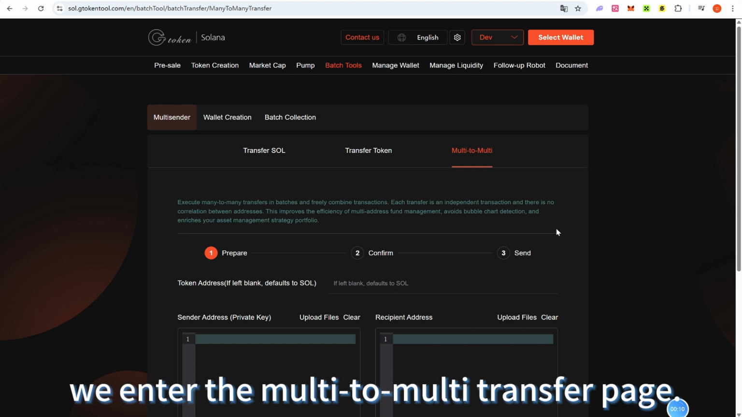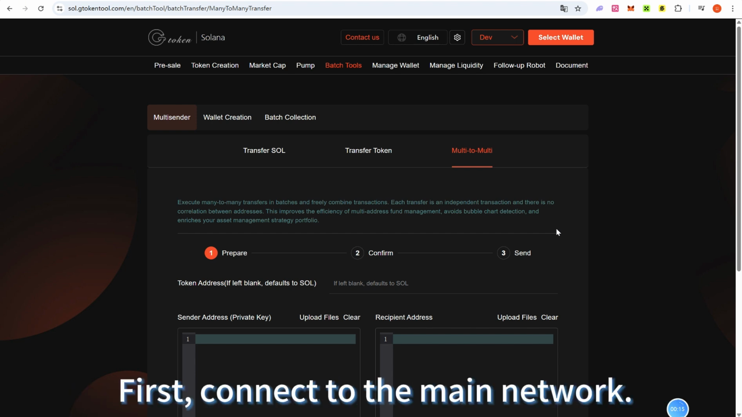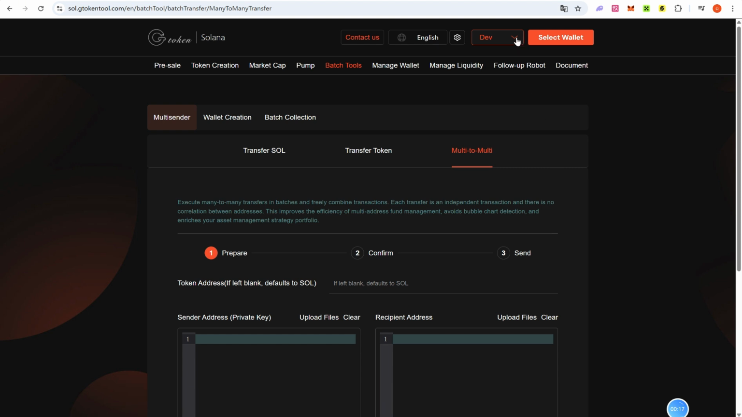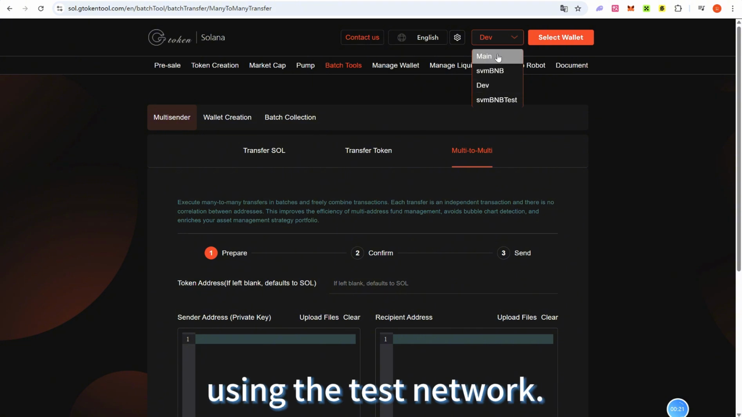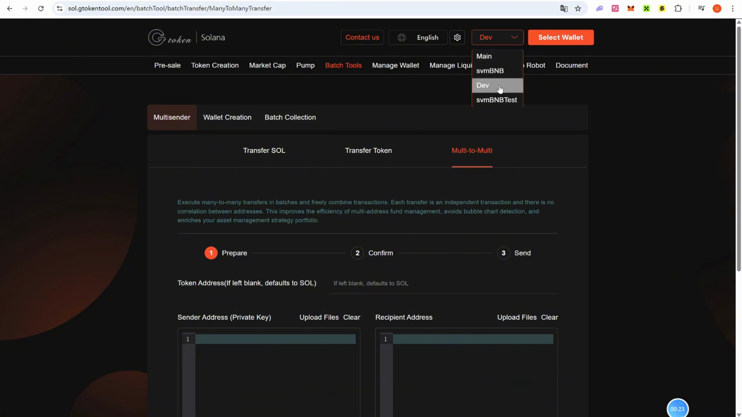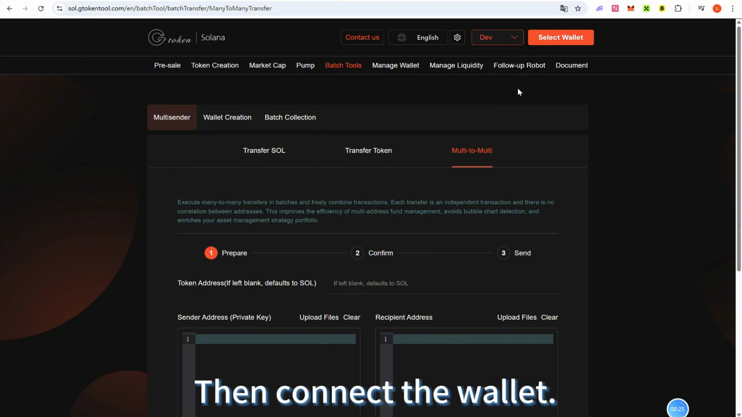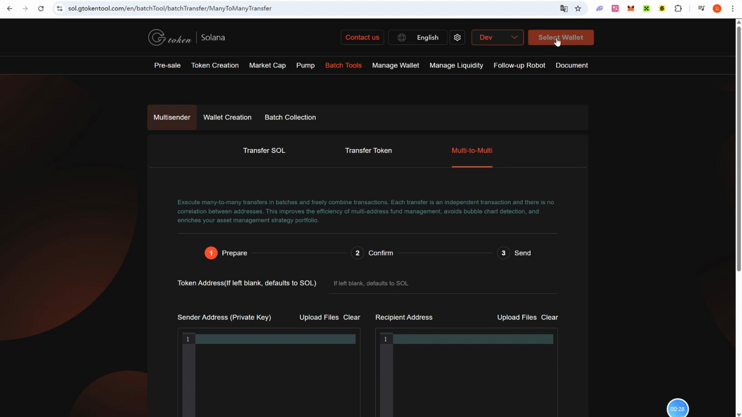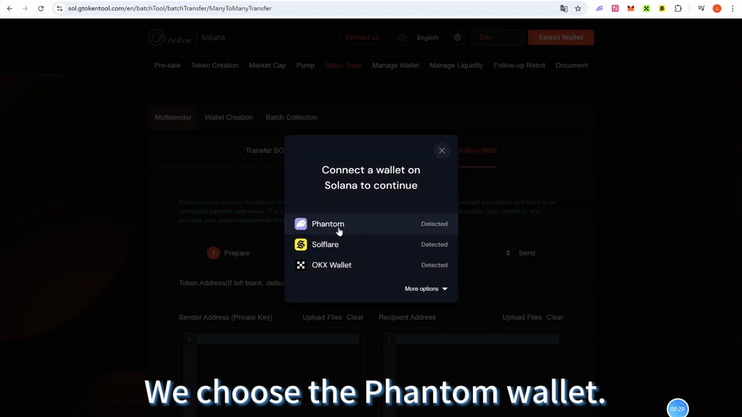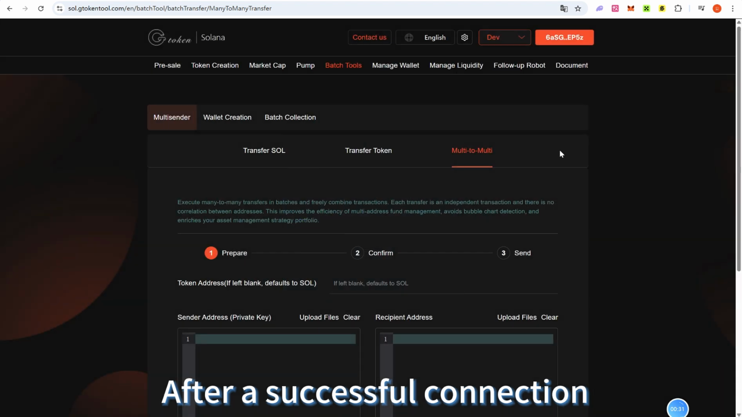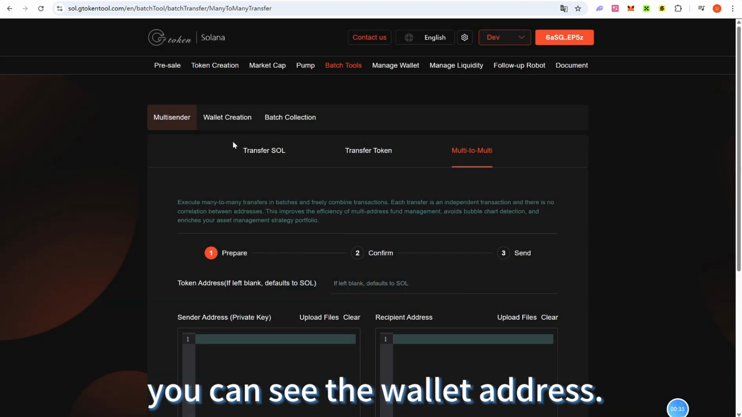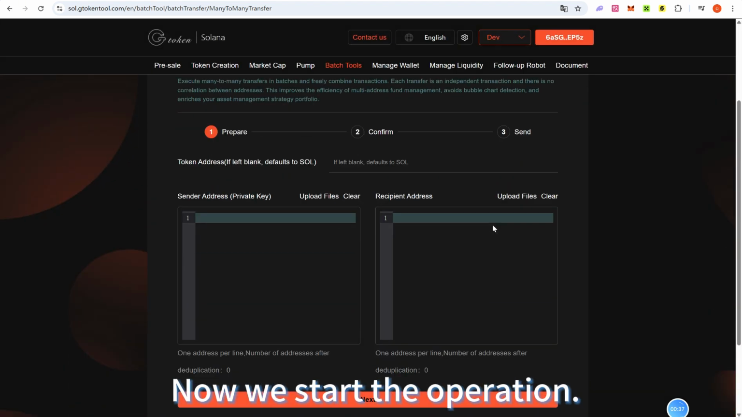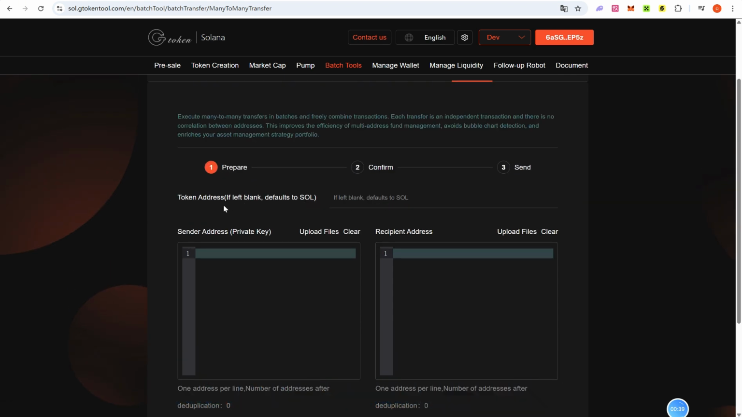First of all, we enter the multi-to-multi transfer page. First, connect to the main network. I will demonstrate it to you using the test network. Then connect the wallet. We chose the Phantom wallet. After a successful connection, you can see the wallet address. Now we start the operation.